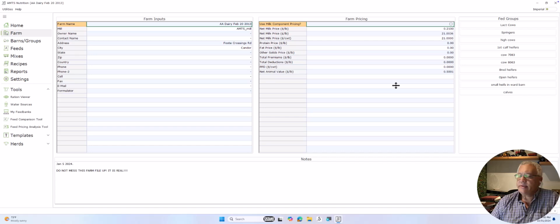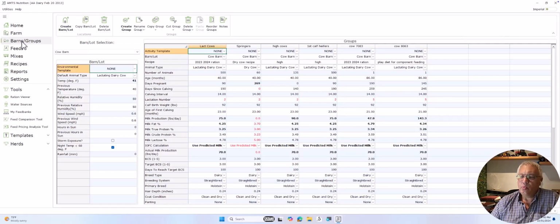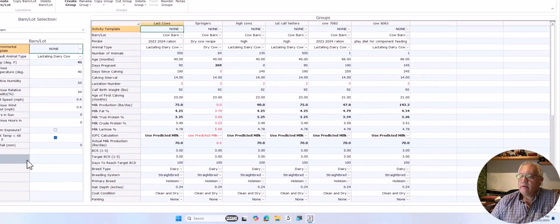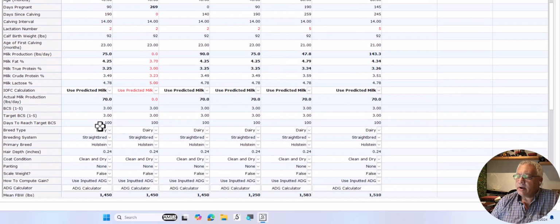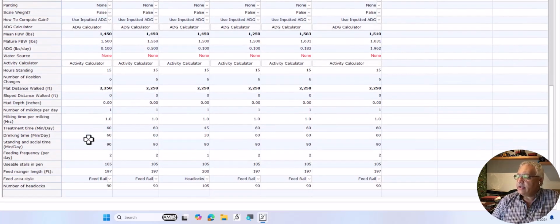The farm screen is real similar to what you're used to in Pro. One of the first things we did was we merged barns and groups into one screen now. So now we have our barn here and all of the groups in that barn all on one screen. You'll notice we also moved some inputs, for example, activity and things like that. Instead of them being at the barn level, they're actually at the group level now.